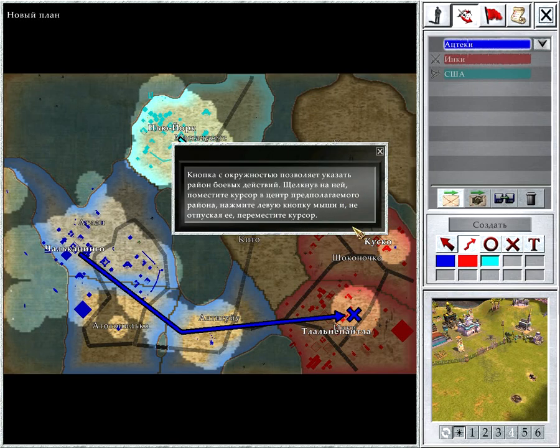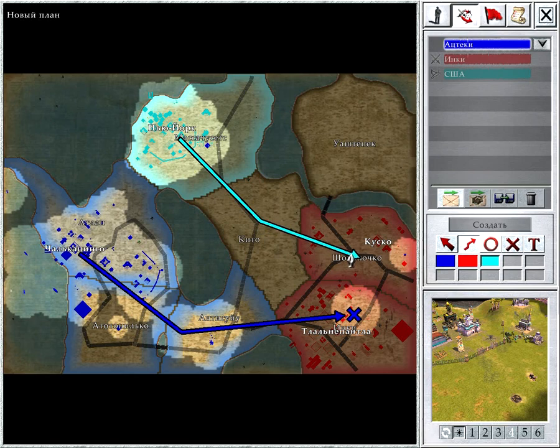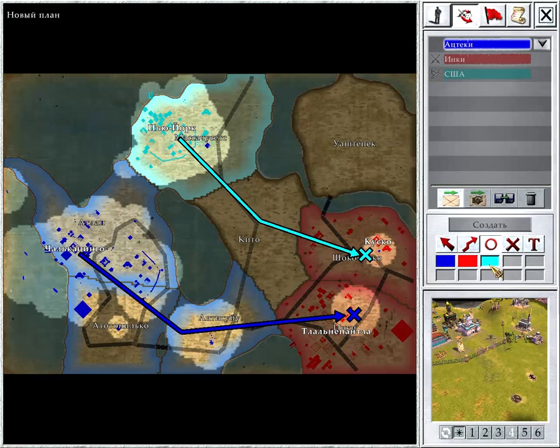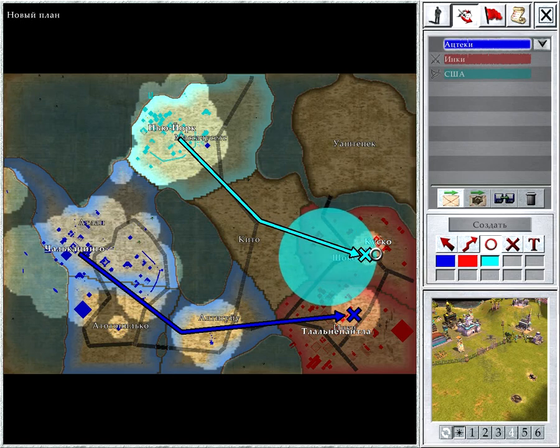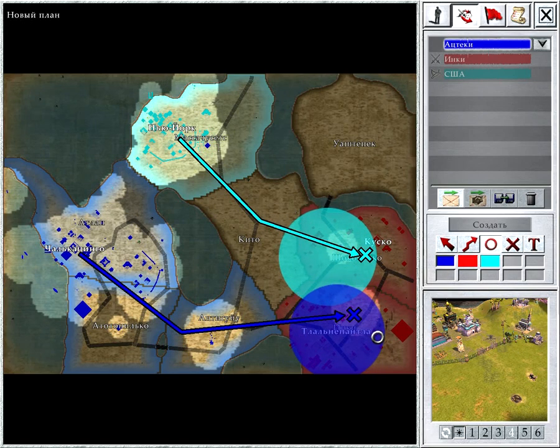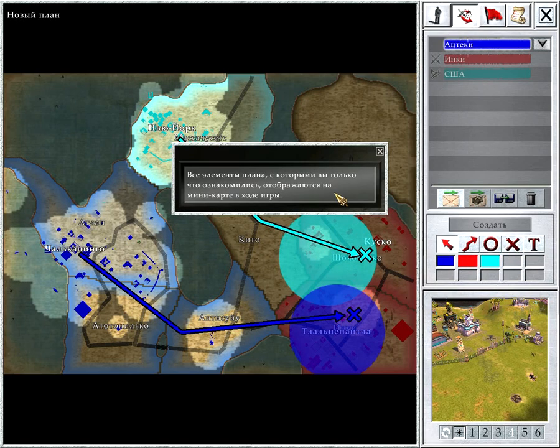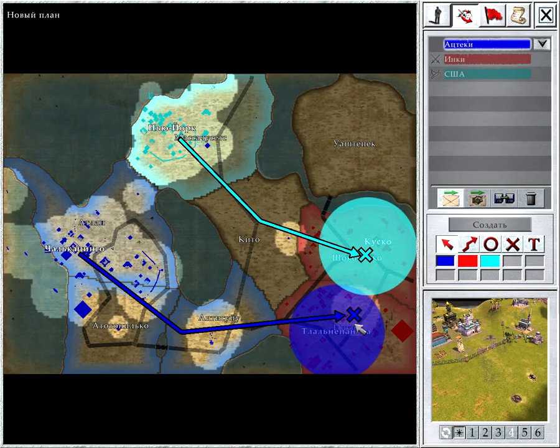Now press the circle button to create an area on the map. Hold down the left mouse button while dragging the mouse to create a circular area of any size. This tool is used to indicate an area of interest rather than just one target. All of the items created so far will show up on the mini-map on the main screen, if they are part of a currently accepted or sent plan.